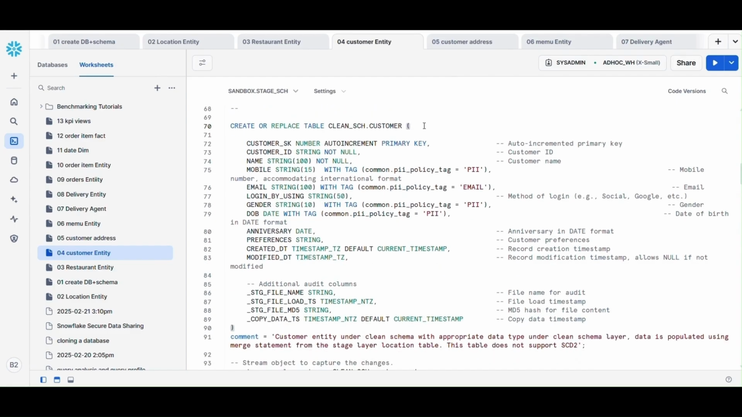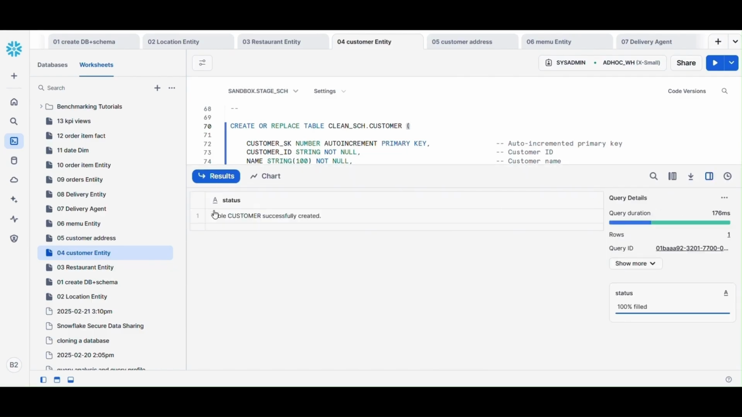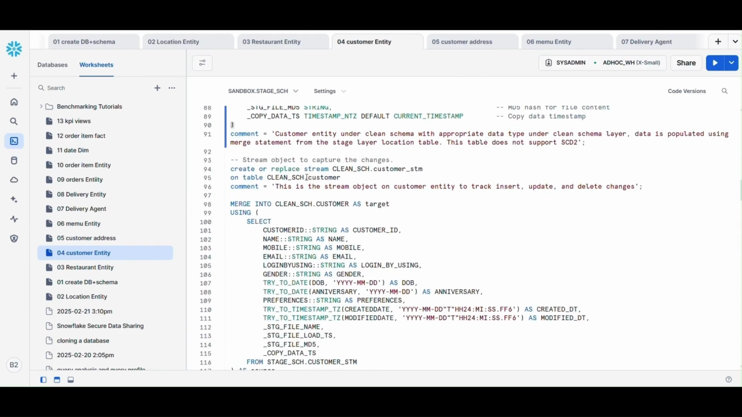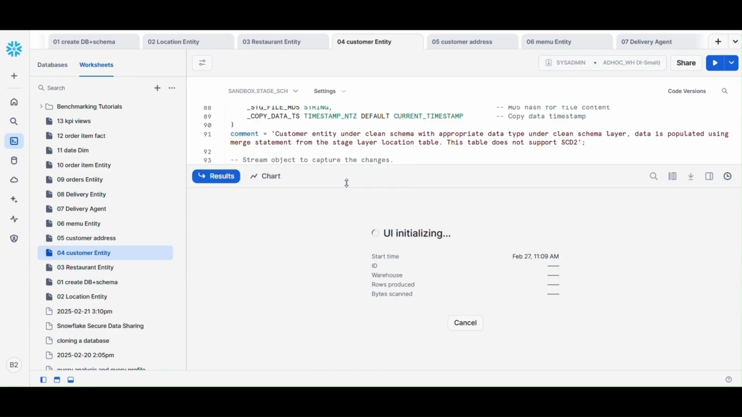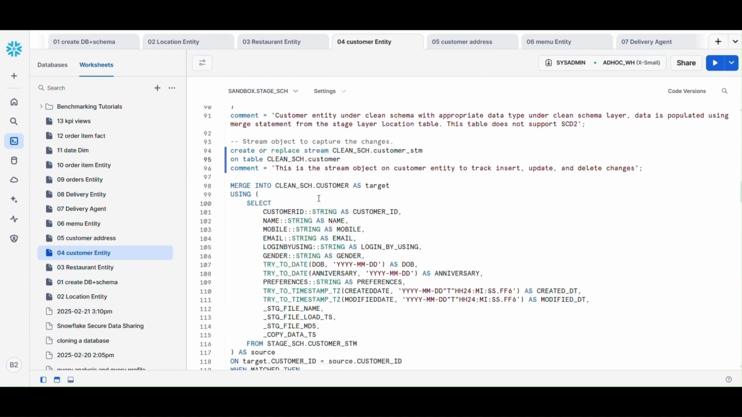Next, we have to create or replace the clean schema.customers. It is successfully created. Now we have to create a stream for the clean schema.customers stream. Let's execute this statement. It is successfully created.